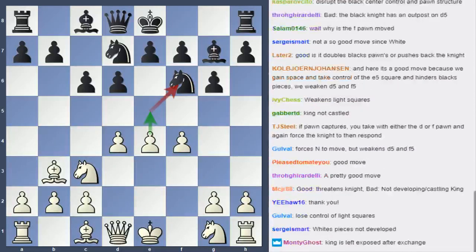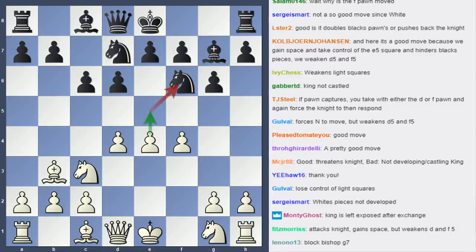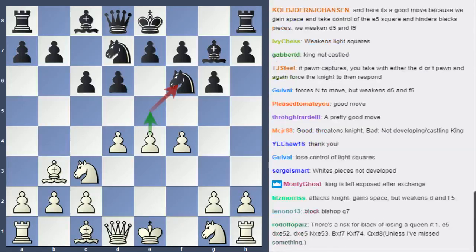Let's see. Disrupts the black center control and pawn structure. That is true. Good is it doubles black's pawns or pushes back the knight. Okay. And here it's a good move because we gain space and take control of the e5 square and hinders black's pieces. We weaken d5 and f5. King is left exposed. Good move. Pretty good move. Good, threatens knight. Bad, not castling or developing.